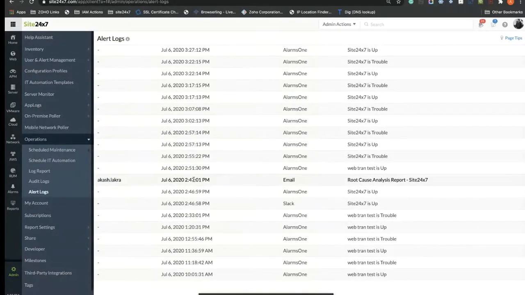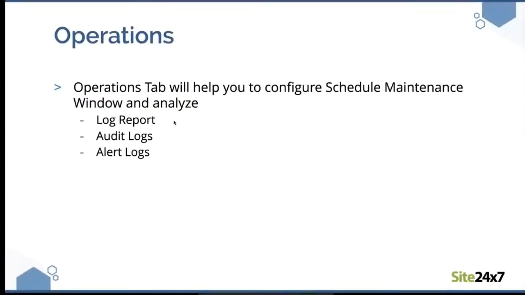Okay. So in operation, to summarize, we saw how to schedule maintenance. We saw how to check the log report that has the polling information across all monitors in your account, and we saw audit logs, that is, how you can check what actions we perform in Site24x7 that are being audited, and alert logs, what alerts have been triggered from your account for several monitors. Okay, so let's move to the next topic.